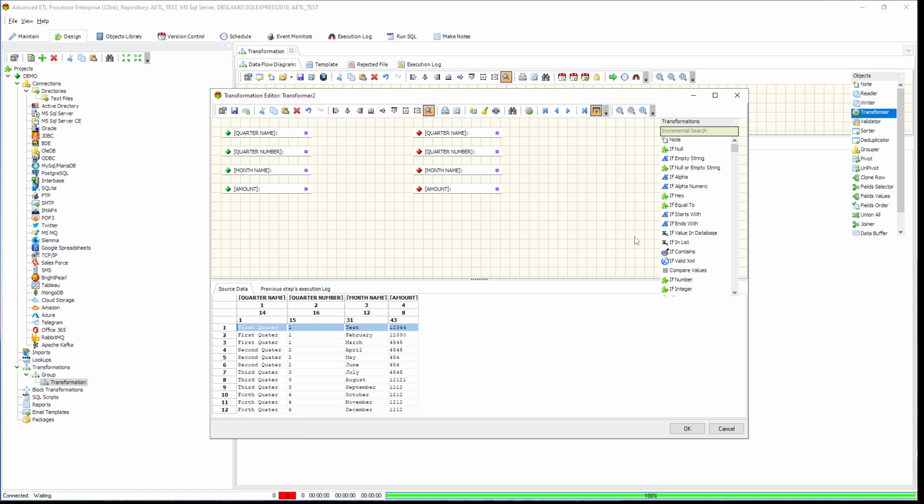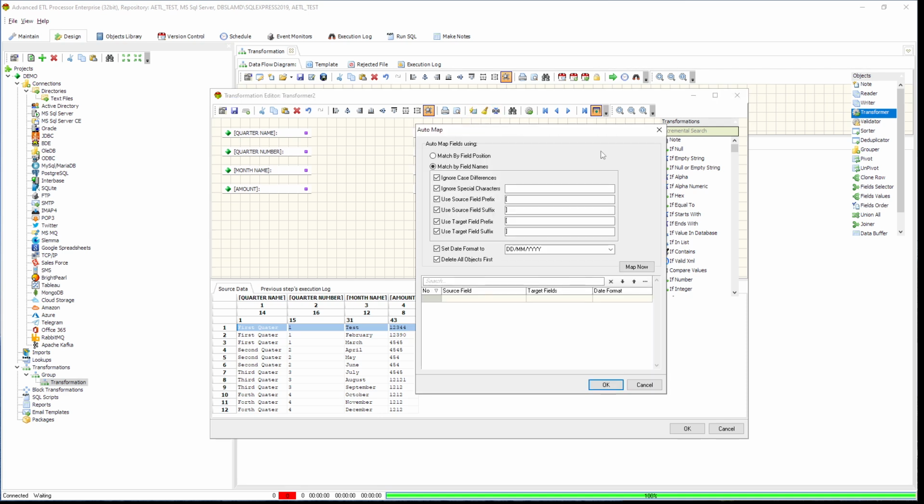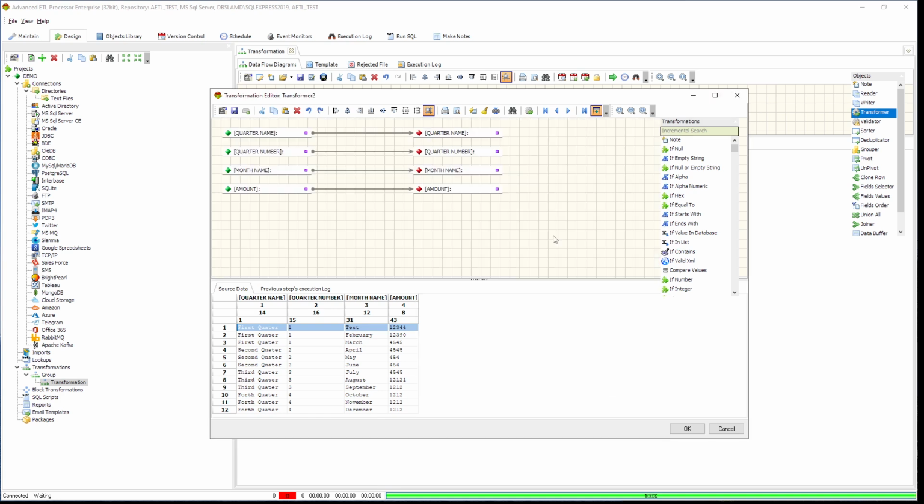If you are working with a very large data source, this kind of mapping can be very time consuming. This is why in the latest release we have introduced the automap function. All you need to do is to click the button, select appropriate options, click Map Now, and everything will be mapped for you.